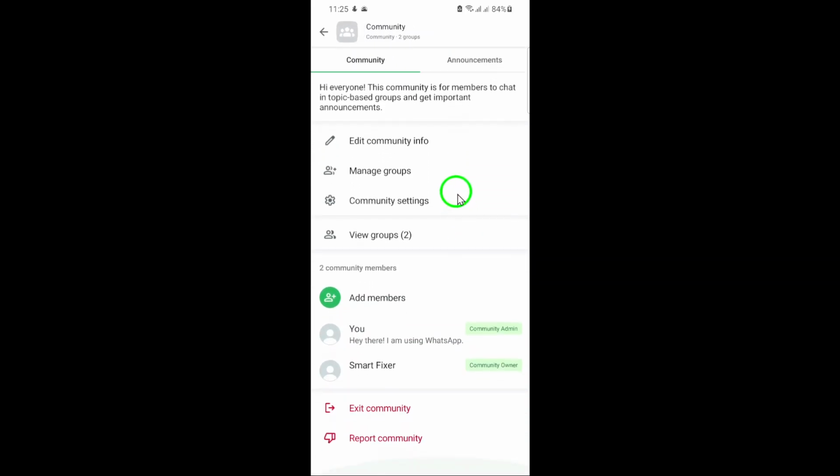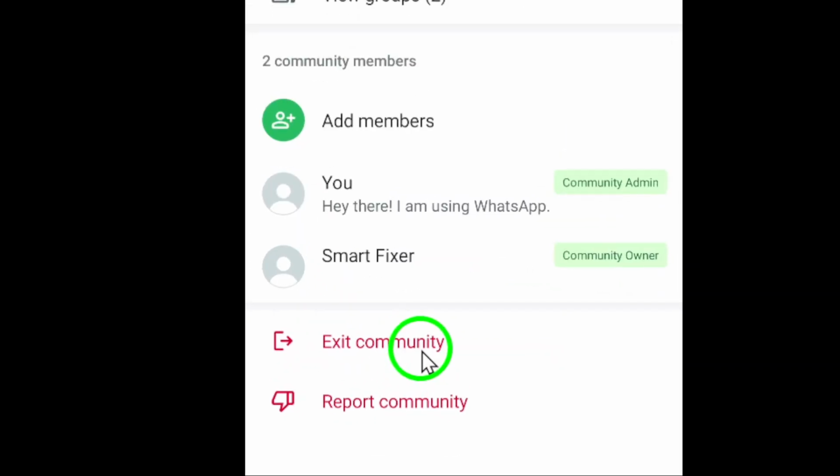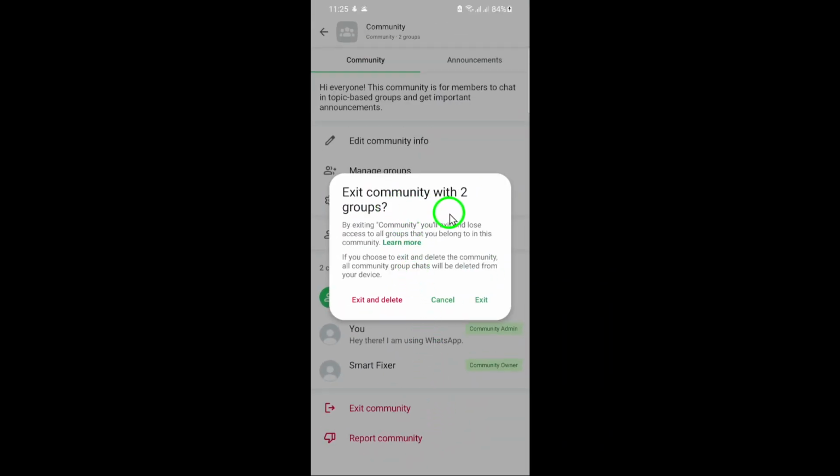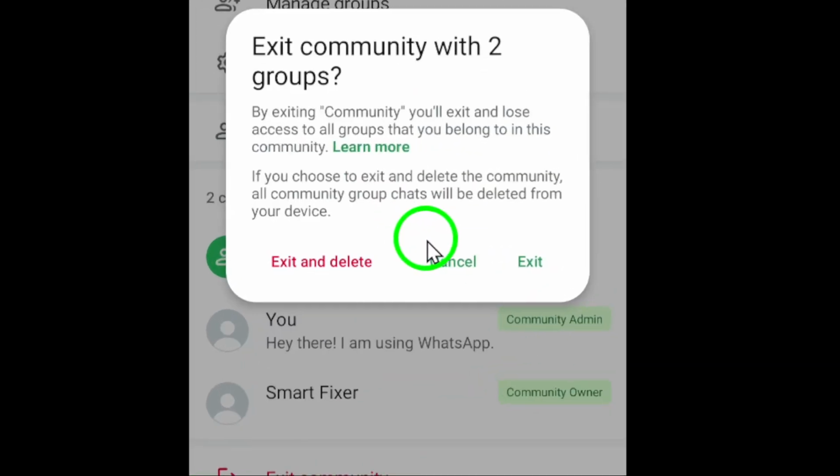Scroll down this page, past the description, past the list of groups, and keep going until you reach the bottom. There, waiting for you like an exit sign, you'll see the option to exit community. Tap on this, and WhatsApp will ask if you're sure about your decision. If you're ready to make your grand exit, simply tap Exit one last time, and just like that, you're out.